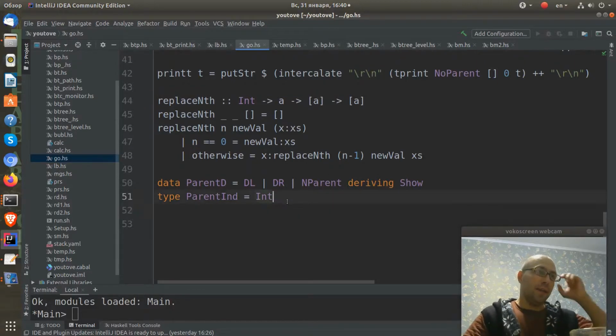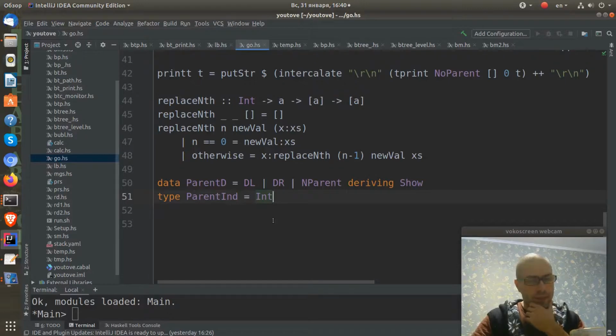The next thing is parent direction, which means that every node has a parent node, and we need to know from which direction from the parent node we go to this node, either the left or the right. And the parent index, I will talk about this later. This is just an integer.